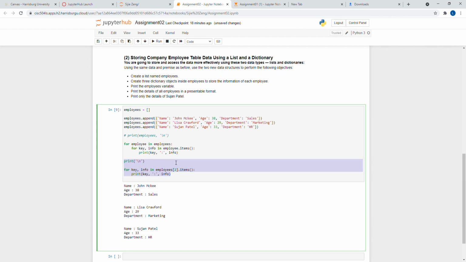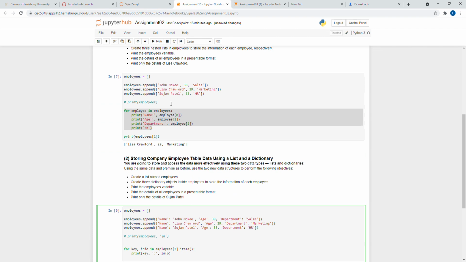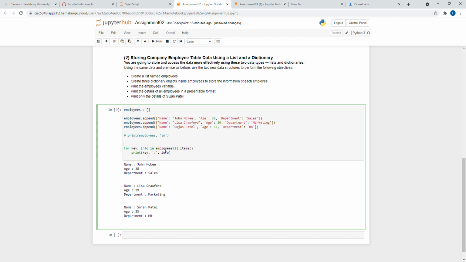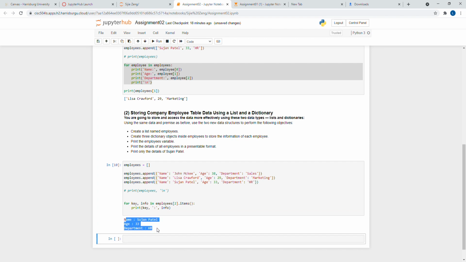Okay, let's go back. And the next step is to print only the detail of Sujan Patel. Okay, Sujan is the 3rd person. Same thing. The 3rd person is in the 2nd index because we start from 0. So we just need to print the key-value pairs in employees[2], which is the 3rd position. Let's print it. Now we have Sujan's information. Okay, that's it. That's my assignment number 2.